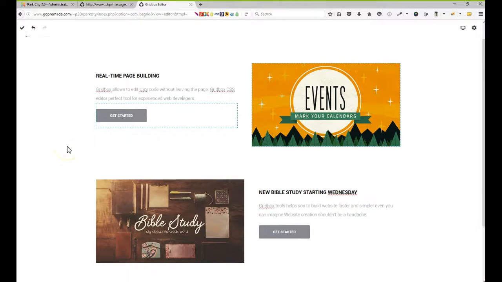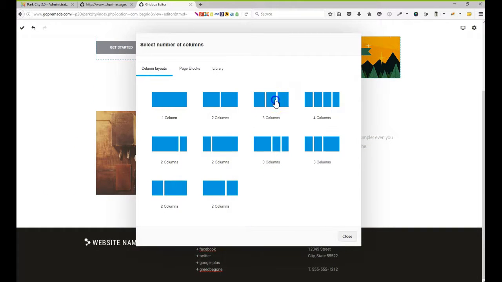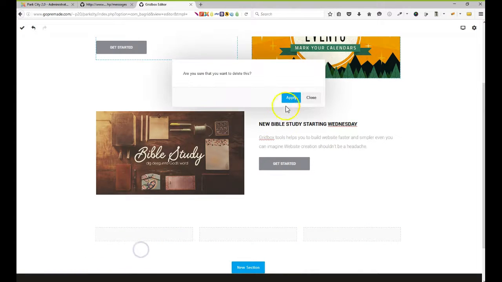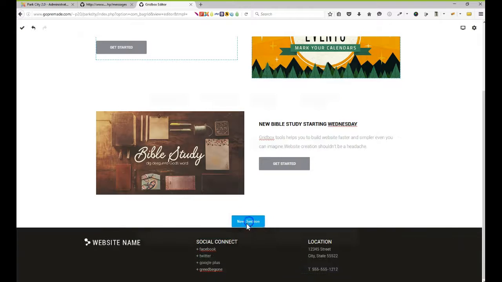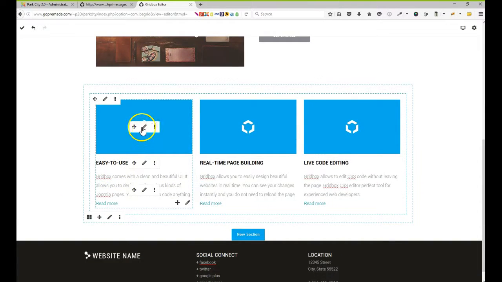Super simple to do. One other thing I want to show you here is down here, new section. I'm going to click on this. I'm going to choose a 3-column box. Oops, actually, I apologize. Let me delete that. We want a pre-made 3-column box. So we're going to go to page blocks. There we go. So now we have one that's 3-prong here, or 3-column.